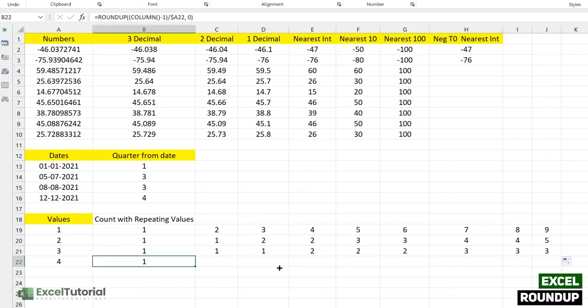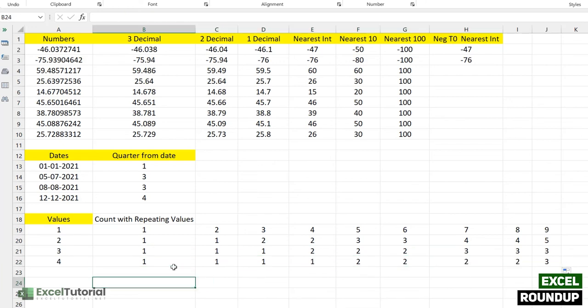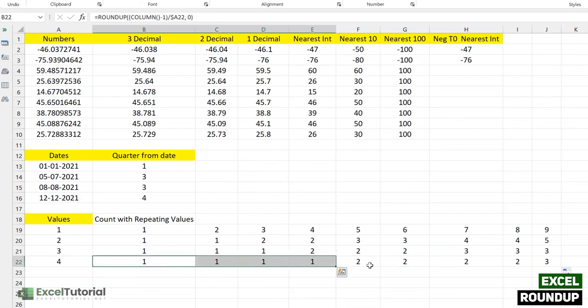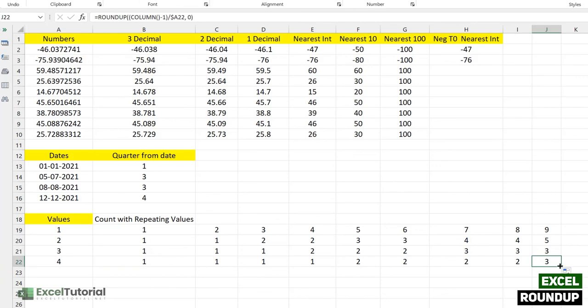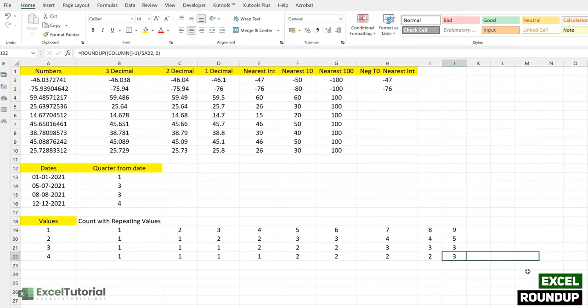And if we apply this one, as you can find, 4 times 1, 4 times 2, and if you apply this to the next, you can find 4 times 3 here. I know this is a very silly example. I just wanted to play with this particular function so that you may understand how the ROUNDUP function works with different types of examples.